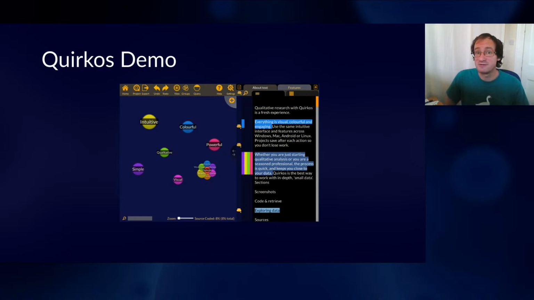So hopefully Quirkos is going to be a useful tool for you to help collaborate on your project, or if you ever need to collaborate on a project in the future.